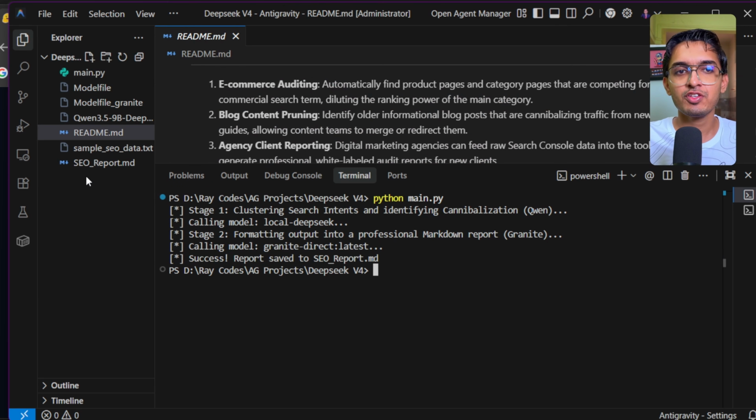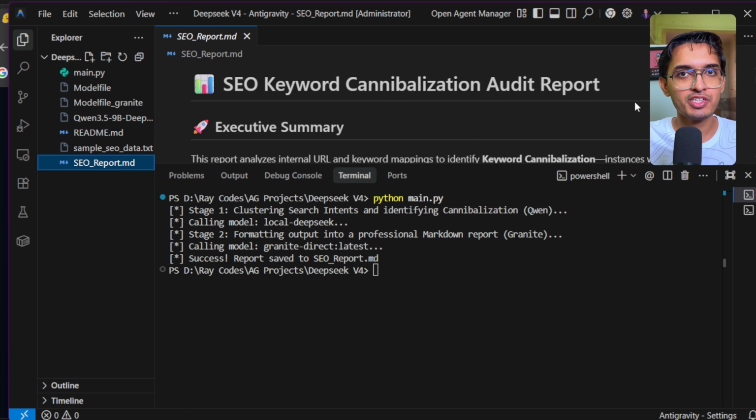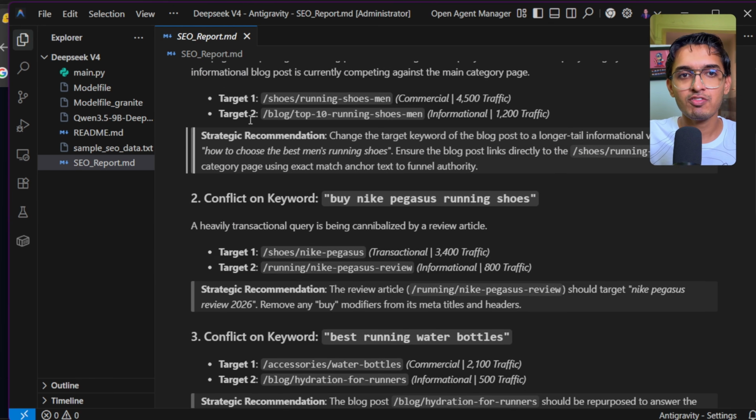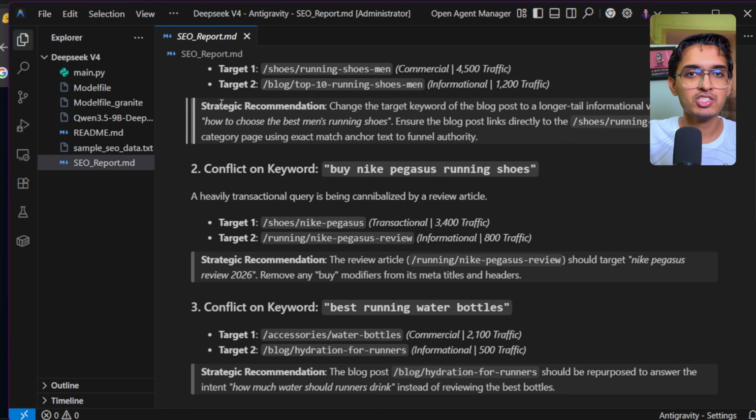file. And the file is saved in your same local folder, so I can directly open it and check the final report. So it has given a properly formatted markdown report. We can see here the title is there, then subtitles, paragraph summaries, then the critical cannibalizations are given in bullet points. Some strategic recommendations are also given.